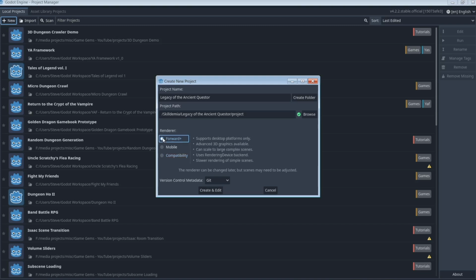So for example, if I do forward plus, it's advanced 3D graphics, only works on desktop, so you'll not be able to export a forward plus renderer project to Android, for example. It can scale to large complex scenes. And then if we go to mobile, this is what is scaled down. So this is what you would be using if you were eventually going to port your game to Android.